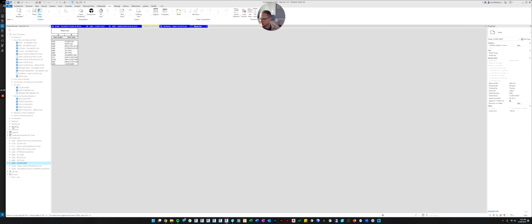Now, if there are sheets in your project that you don't want on the schedule, you'll need to either delete the sheet or filter the schedule so that it doesn't show that sheet. Right now, I don't have any sheets that I don't want to show on the index.